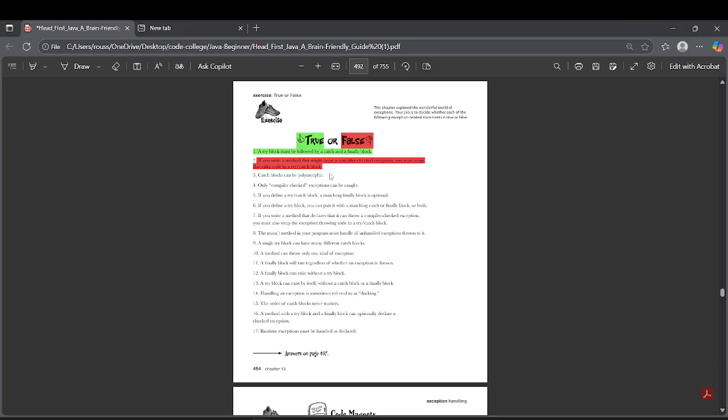Number three, catch blocks can be polymorphic. I would say it's true because you can catch a superclass exception type that matches multiple subclasses. Might be wrong. Number four, only compiler checked exceptions can be caught. I'd say this is false because you can catch both checked and unchecked runtime exceptions. So we're going with false.